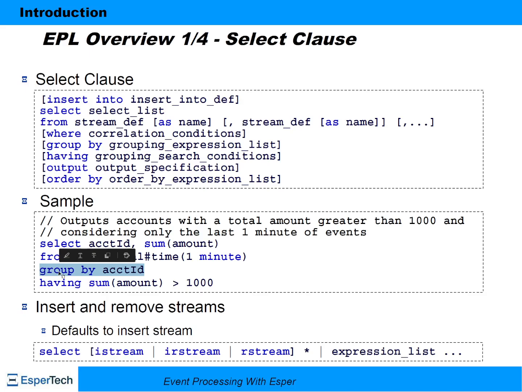The having clause is next. Since we only want to see accounts that have a total greater than 1,000, the having clause compares the total. Thus, this EPL totals up the withdrawal amount per account ID, considering the last 1 minute of withdrawal events, and outputs only those accounts that have a total withdrawal amount greater than 1,000.